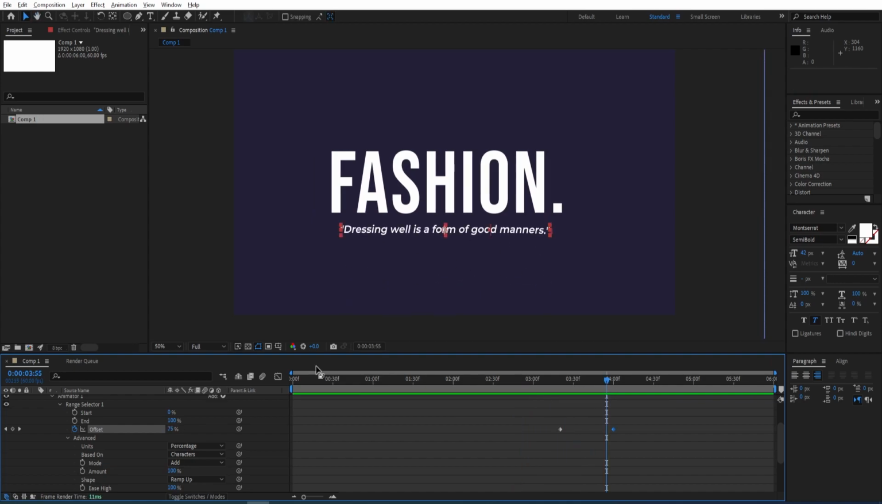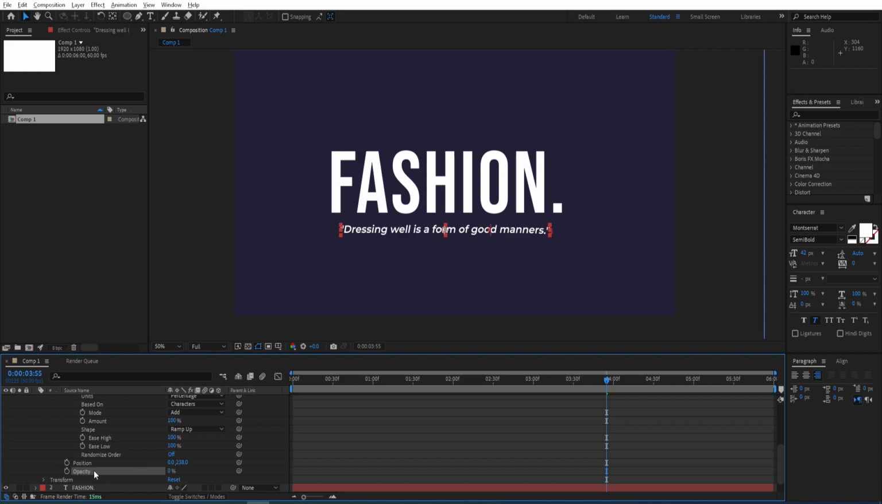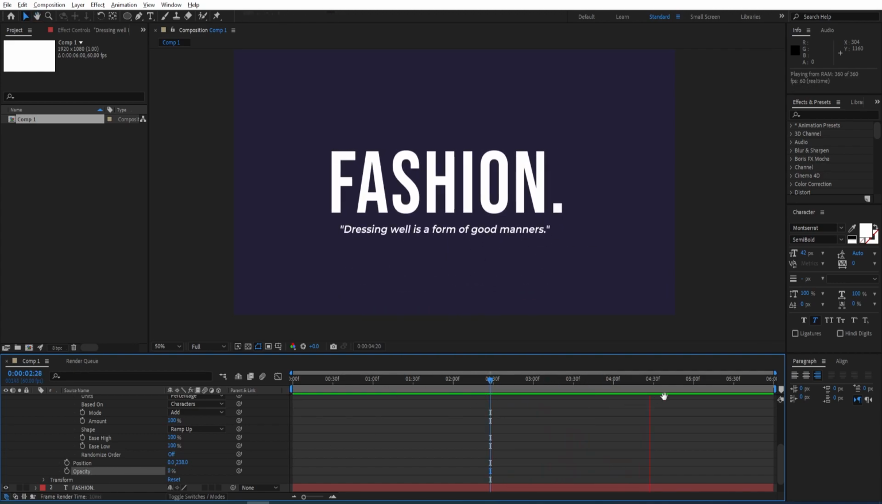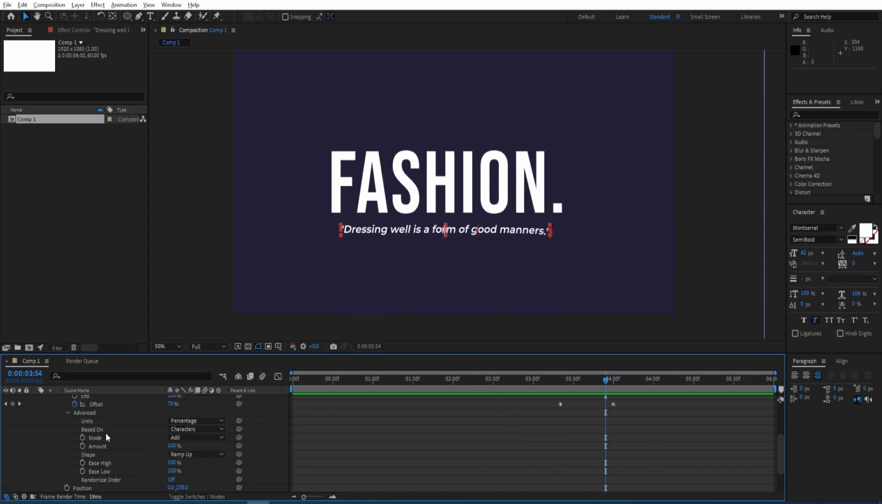So we should be having, I forgot to change the opacity to 0. We should be having this look now. And if we change this based on to words, it will show word by word.